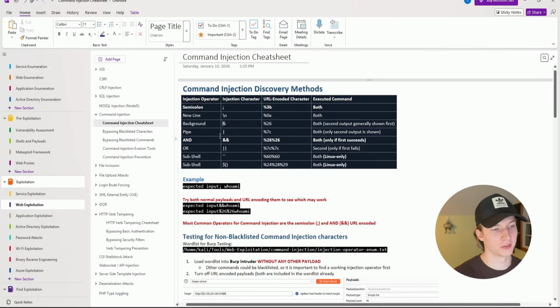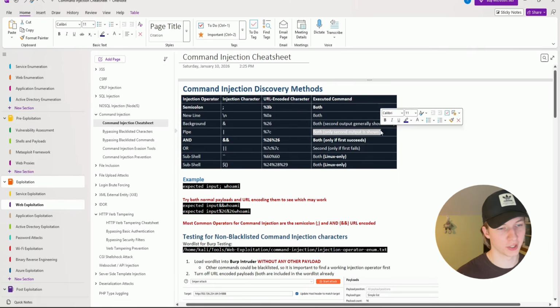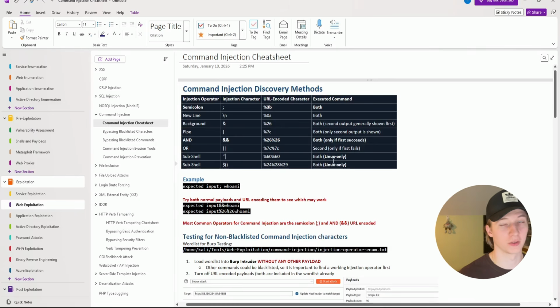Other command injection methods include backgrounding the first request, using the ampersand, using the pipe operator to only show the command injection output, using a logical AND if we can ensure that both queries will succeed, using a logical OR if we can make sure that the first query fails, or we could use these two subshell injection methods if we're against a Linux web server.